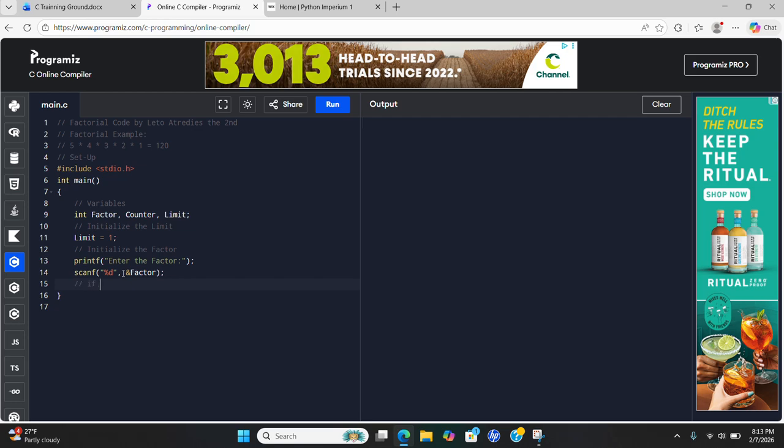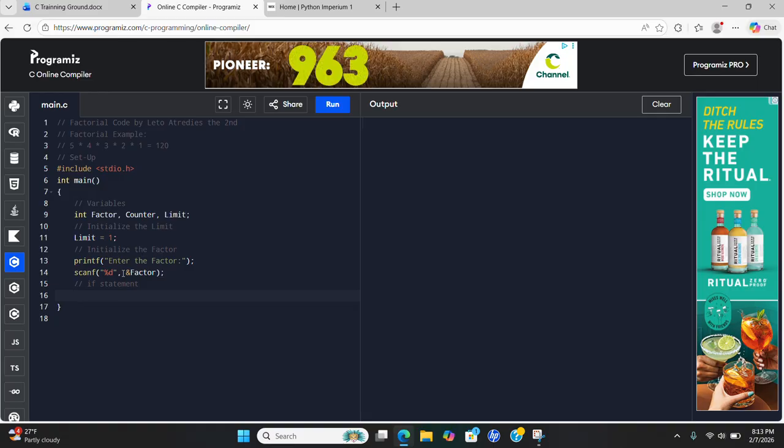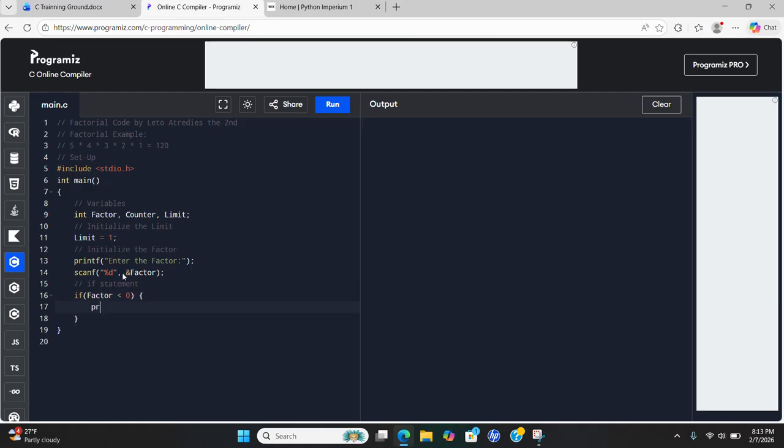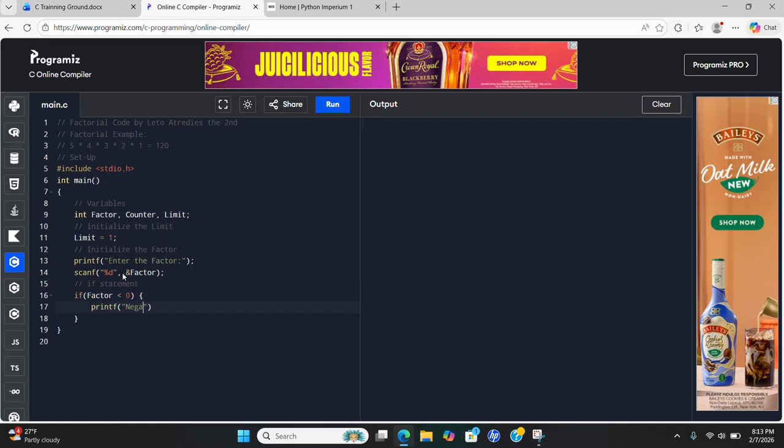Now I'm going to put in my if statement. Here's how if statements work. The code will say if, and then it'll have a condition in parentheses. If that condition is met, then the result is printed. If that condition is not met, then that result is not printed. So I'm going to say if factor is less than 0, printf, negative integers are invalid.